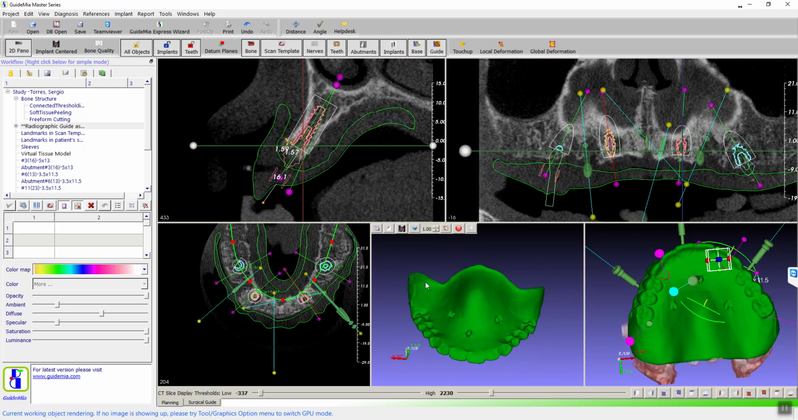Because when the radiographic guide or the denture is made, it fits onto the patient's mouth as a whole. So it doesn't necessarily mean it fits everywhere. We cannot guarantee that.